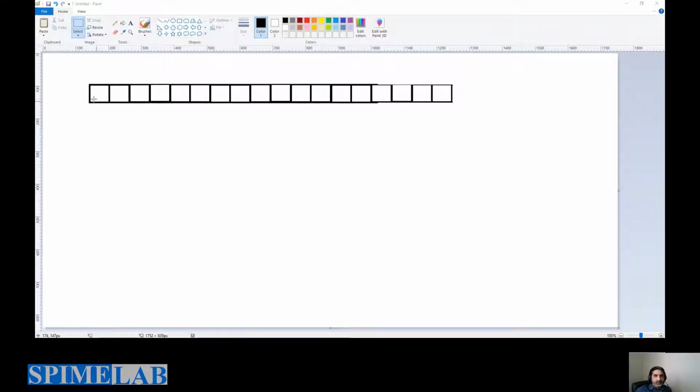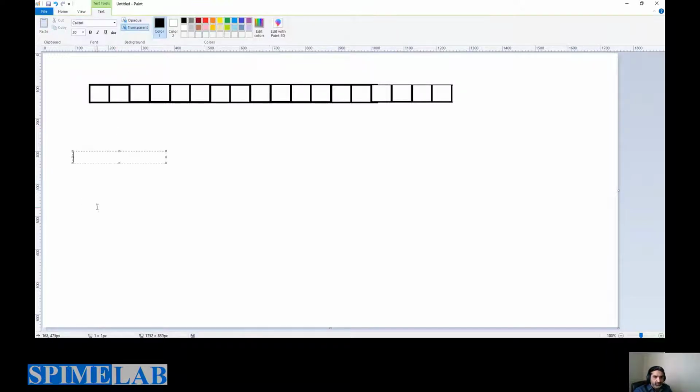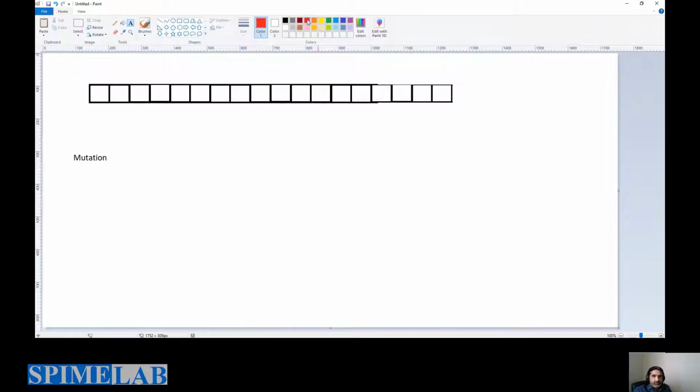There are some operations that, if we do them on the population of chromosomes, we expect that one day we will find the best possible solution. So, anybody who wants to remind me what is mutation? If we want to mutate this chromosome, what is the mutation operation in genetic algorithms going to do? It's going to, let's say, change places.